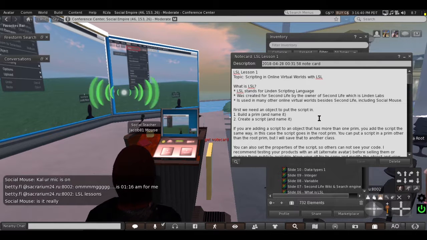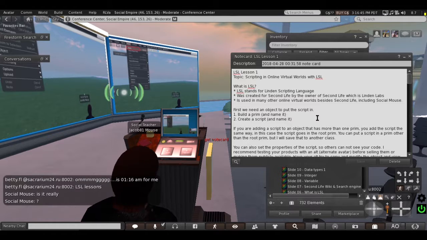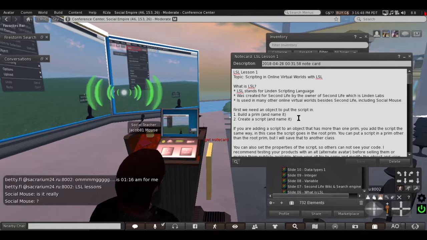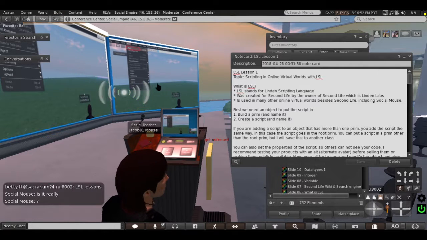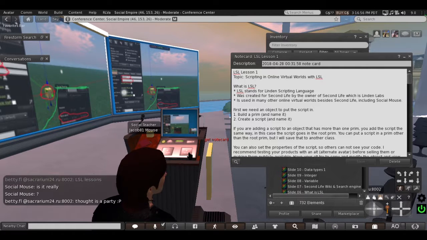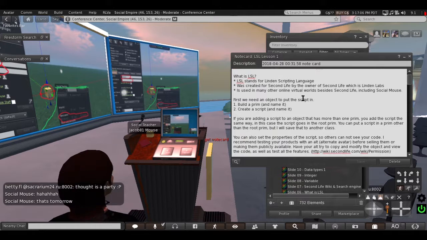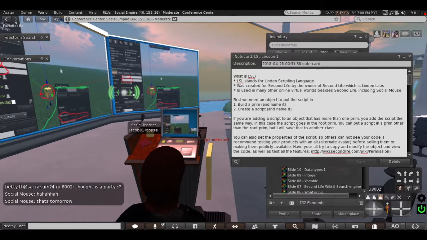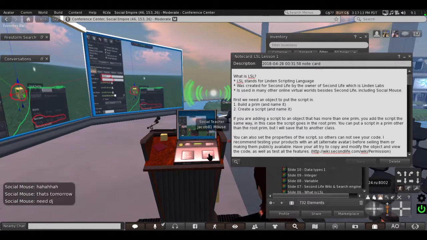All right, first we start off by making a prim. To do that, you click Build, and then Build from the top menu, and then click Build. We build the prim, we name it. And you can adjust the preferences for your prim.